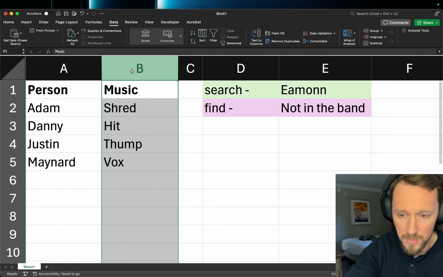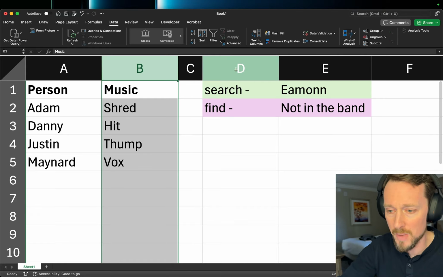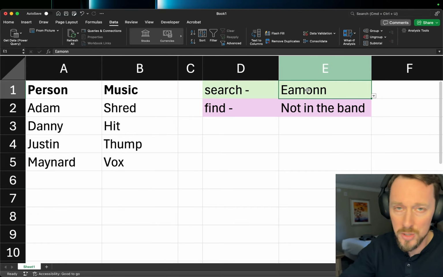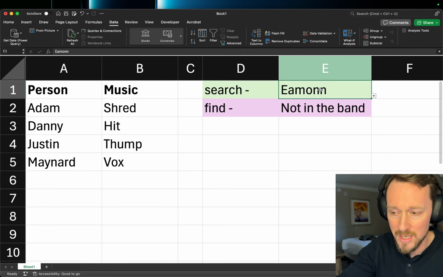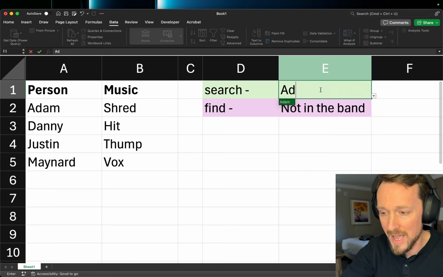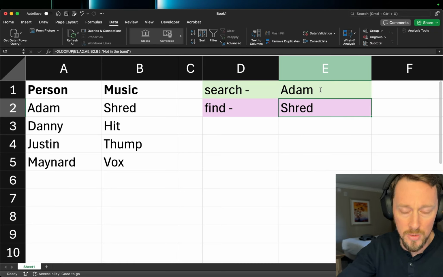We have over here a column of people and a column of musics. So we got 4 people in a band, 4 things that they do in the band. We have over here a search term. We're wanting to search through the people in the band and return what they do. So as you can see, Eamonn is not in the band. However, Adam is in the band and he shreds.